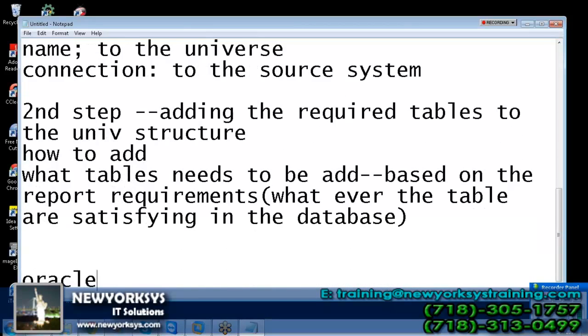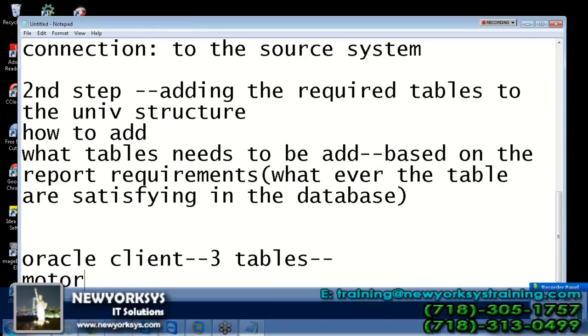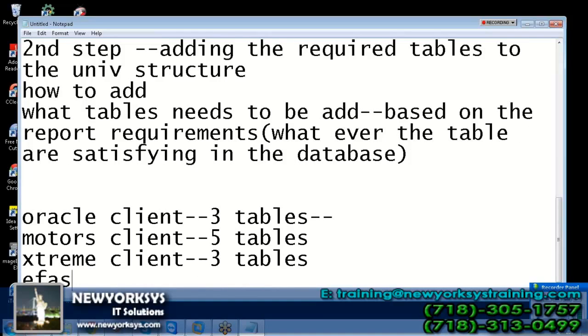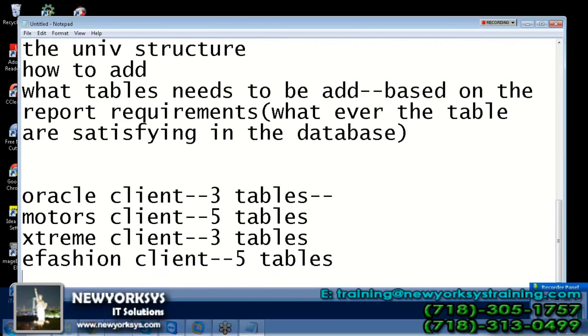Okay, I will tell you: for the Oracle client, take 3 tables to create those 5 reports. For the motors client, take 5 tables. For the extreme client, take 3 tables. For the e-fashion client, take 5 tables. For the club client, 3 tables.